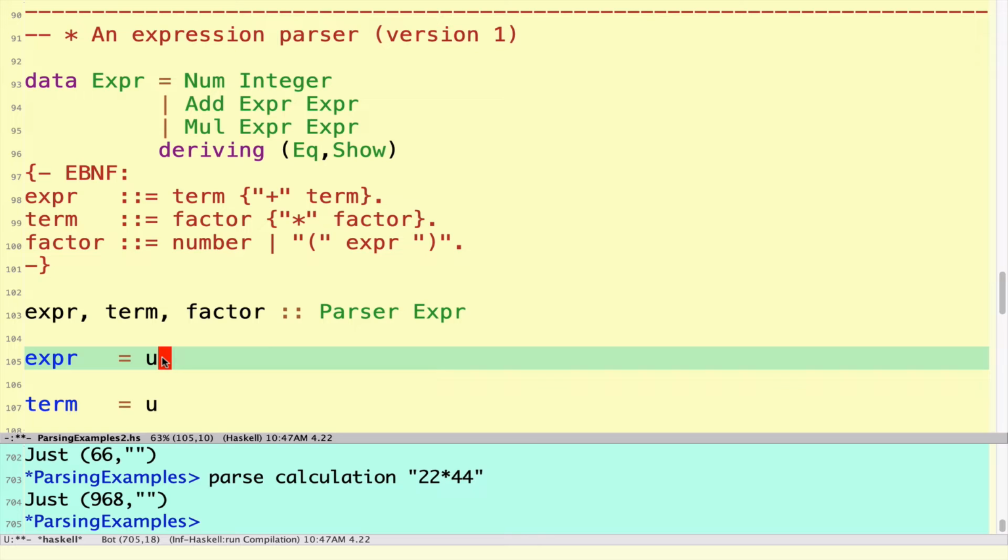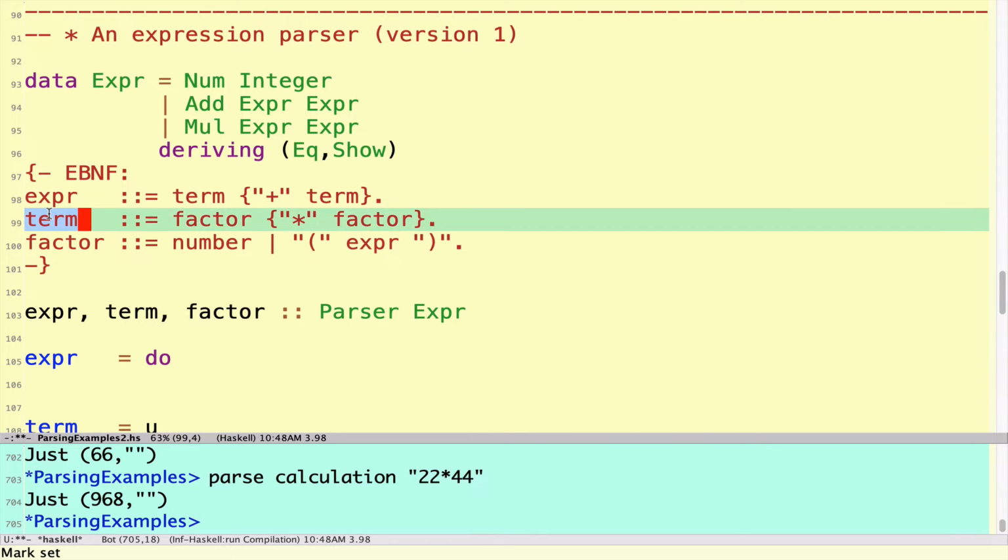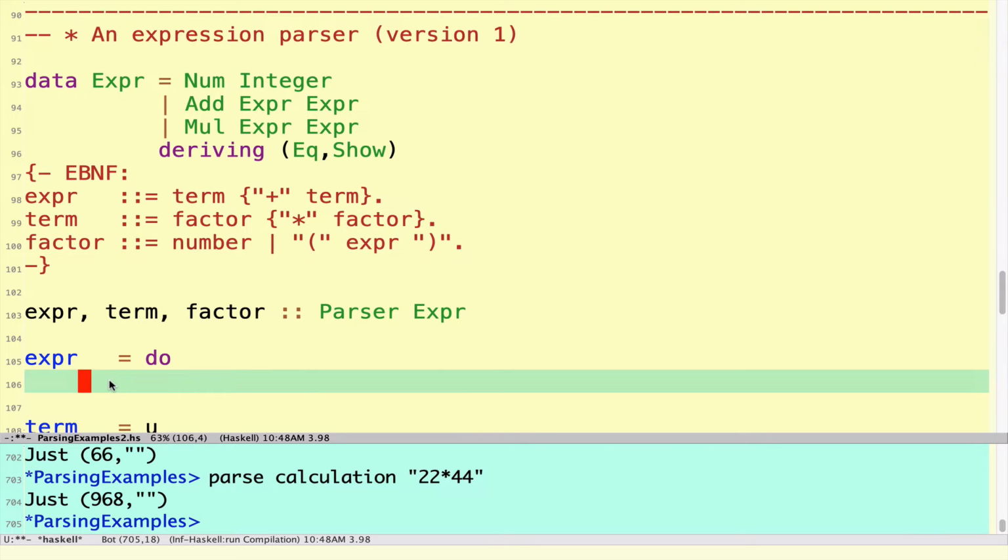An expression is a term followed by zero or more plus terms. Because we're going to sequence things, first do a term, then do zero or more of something else, I'm going to use a do block to represent that. The first thing is to use a term parser to parse a single term, and we're going to write a parser for a term. I haven't written it yet, but I'm going to use it in the definition of expressions. We'll call the term we get from that t.